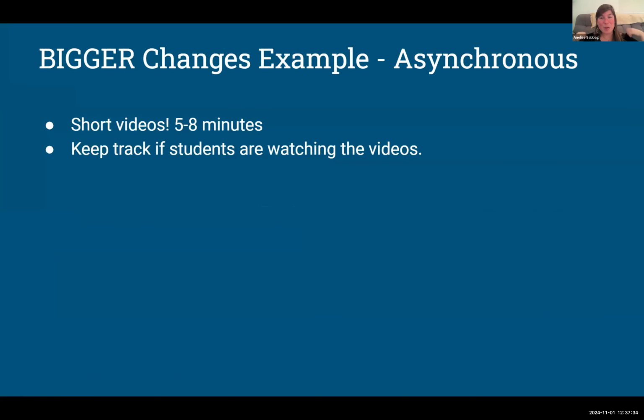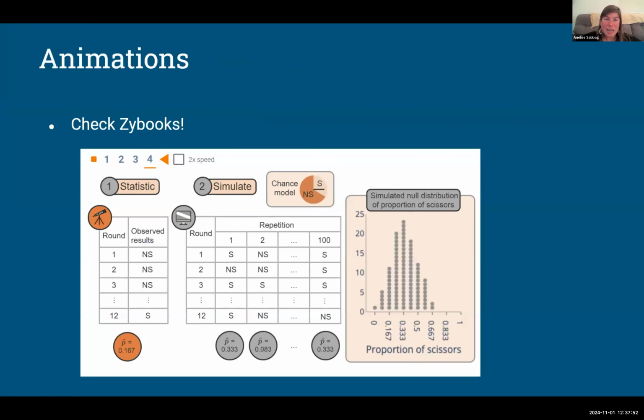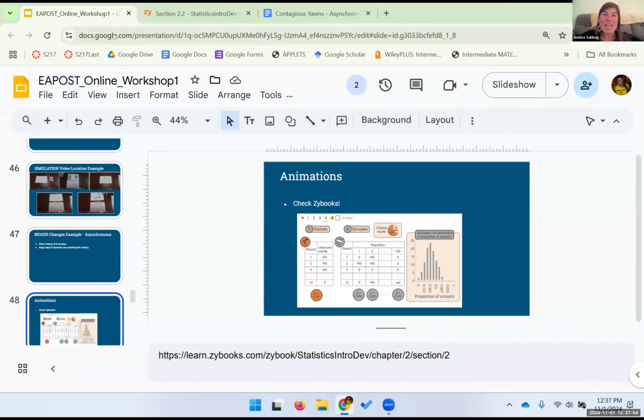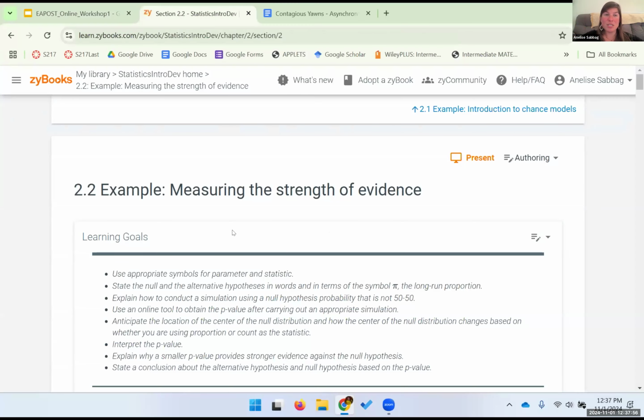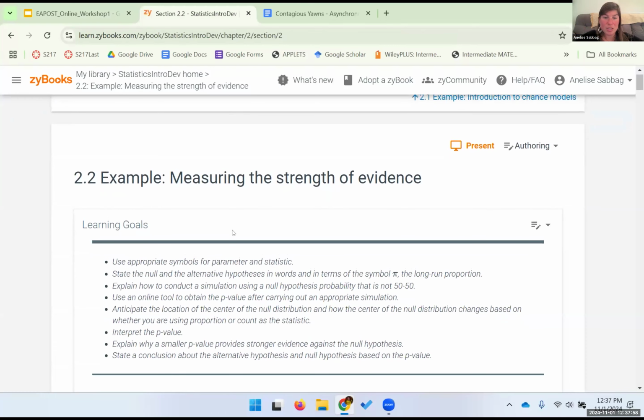And as a reminder, when we're talking about videos, and those take time for us to do, please remember that we're talking about shorter videos, like 5 to 8 minutes, maximum 10 minutes. And if you can, try to keep track of whether students are actually watching the videos or not. And the final thing that I wanted to show you here is that there are other resources that you can share with the students.